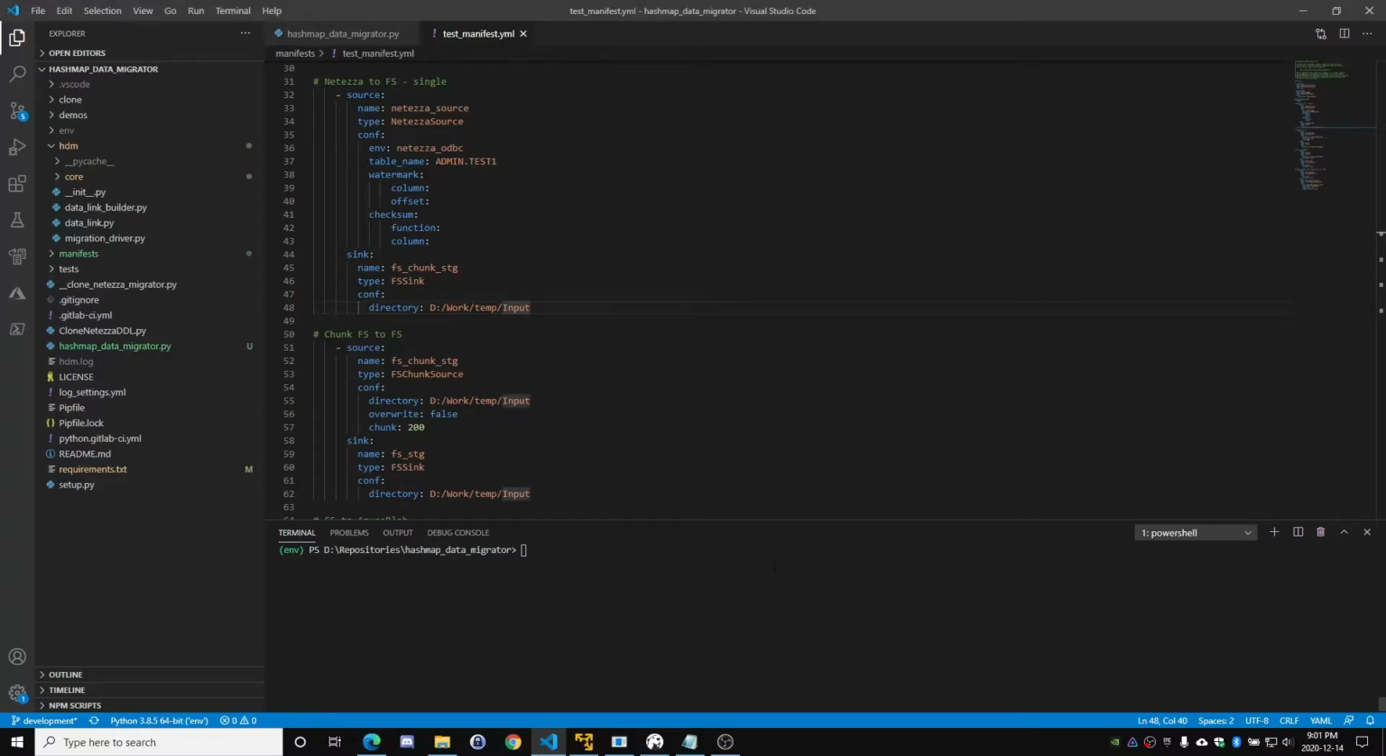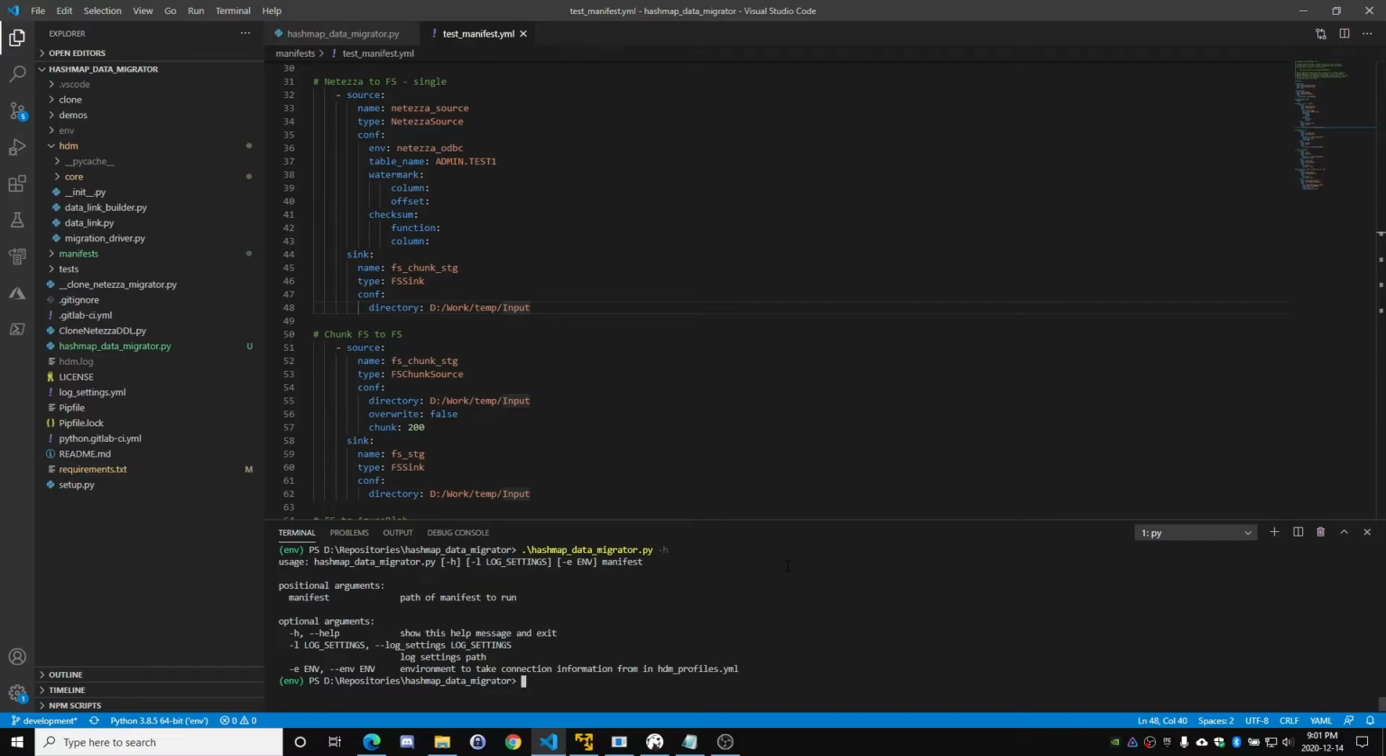Now that we can begin, we can run the command hashmap data migrator.py. There are three fields here, only one of which is mandatory, which is the manifest path. The other two are log settings, if you want to adjust your logging for Python, and finally the environment setting, which will set the grouping for the connection info. By default, if it's not provided, it'll select prod, but since we don't have a prod setting, we'll be setting it to dev. So hashmap data migrator.py, manifest, test manifest.yaml, and we set the environment to dev.